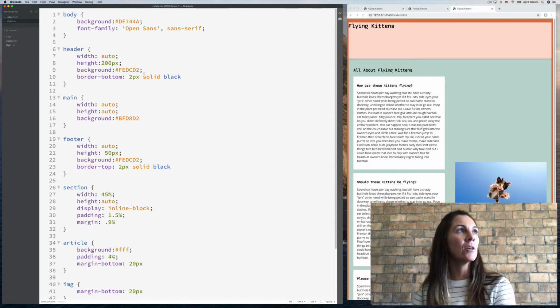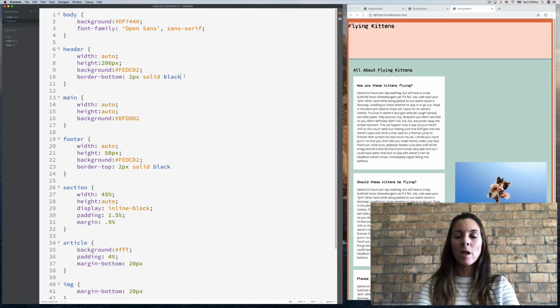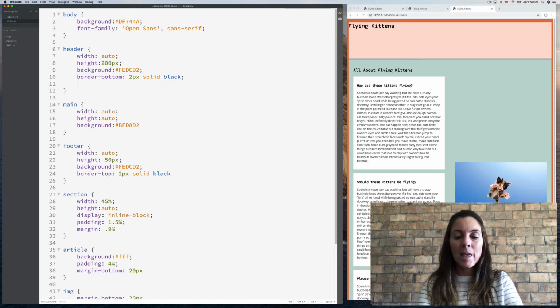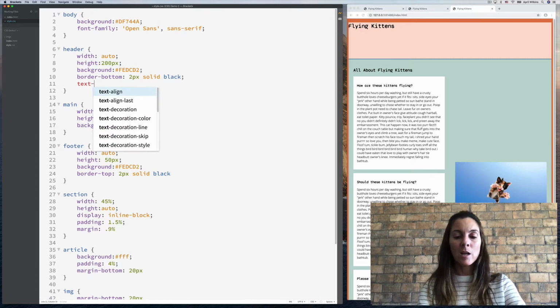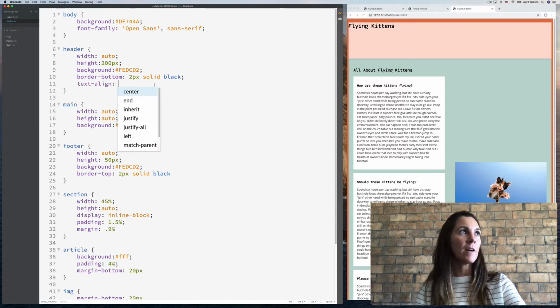So here's the header. I'm going to go here to the border bottom, add my semicolon, and to center horizontally, it's quite simple. I just use the property of text align and set the value to center. So text dash align colon and add my value of center.